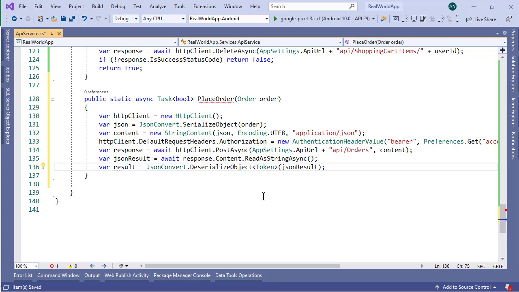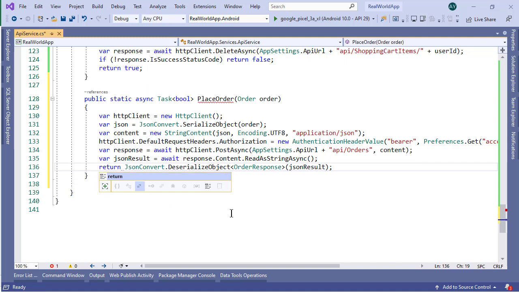Now first of all, let's remove this token class because we want to convert the JSON according to the properties of order response class. So we will pass order response here. Also, this place order endpoint will return the order response. So we will make the return type of this method to task of order response.